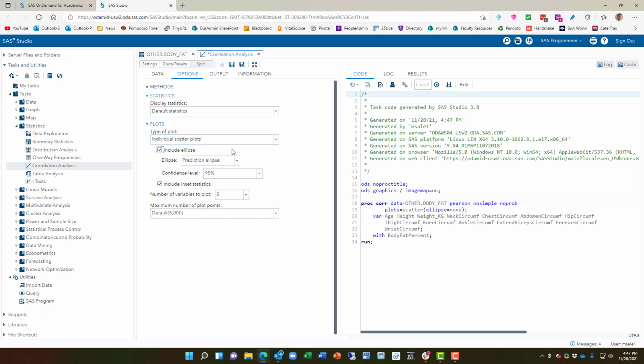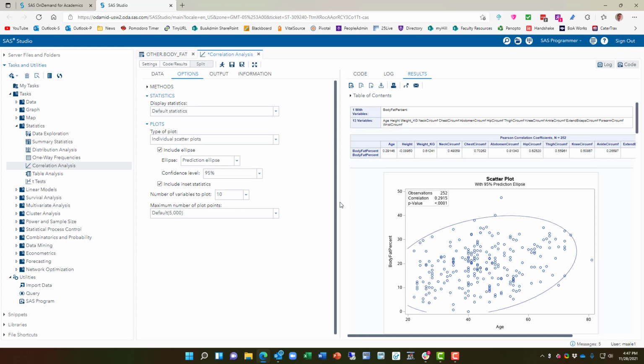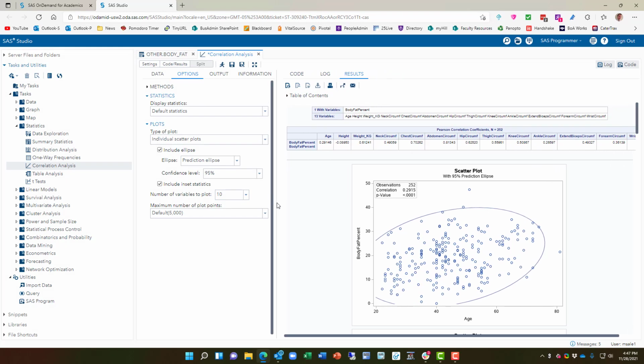No problem with including the ellipse, that's fine, leave those settings. And then you're going to want to go ahead and set the number of variables to plot to 10, which is the maximum right now. So that's all you have to set up. And then I'm going to run it. And I'm going to make my result space a little bit larger.